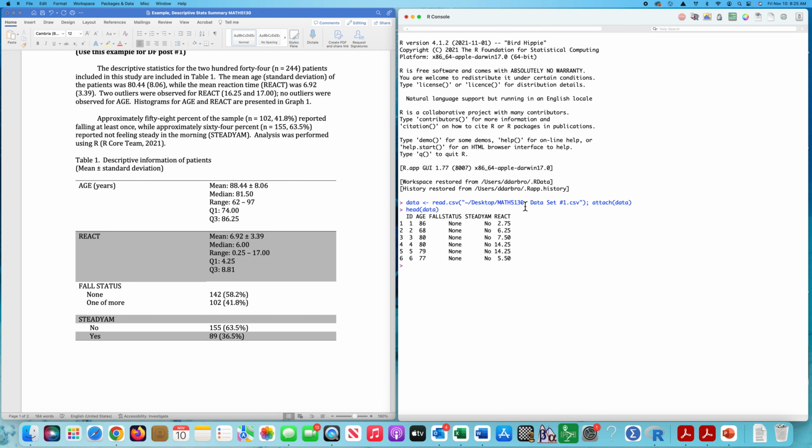Here I would go summary of age. Notice that age is all caps. If I just do lowercase age, it's not going to run the summary because this data set knows age in all caps. So there we get the first quartile, third quartile, and all the descriptive statistics that I've reported over here. You could do the same thing for React.